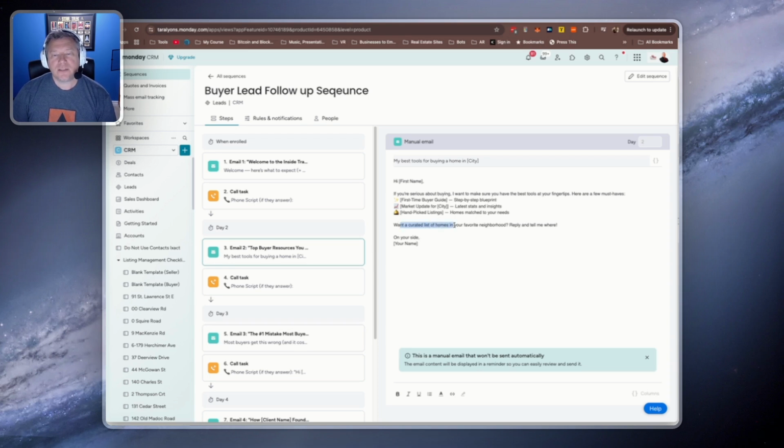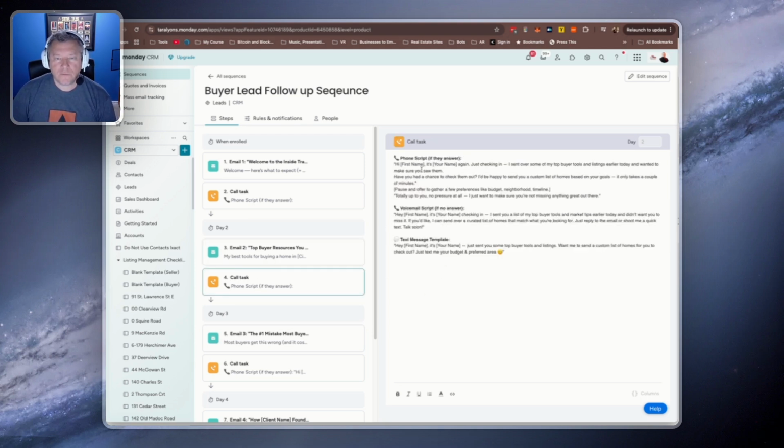Want a curated list of homes in your favorite neighborhood? Hit reply and tell me, and then they can put in their signature and that sort of stuff. Again, I have a phone script and a voicemail script that aligns with this email, so that they know what they can say, and then a text.